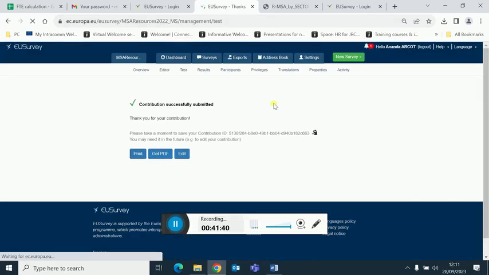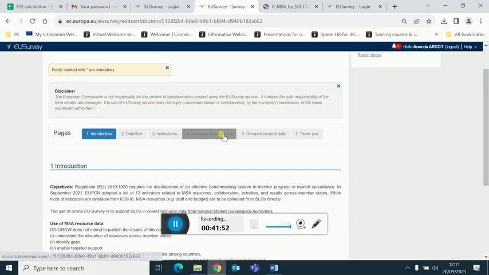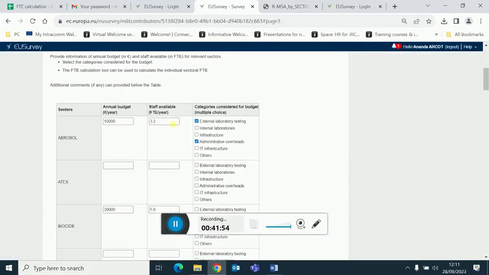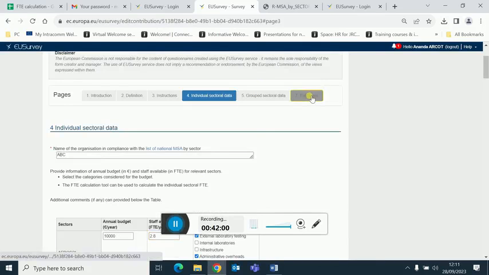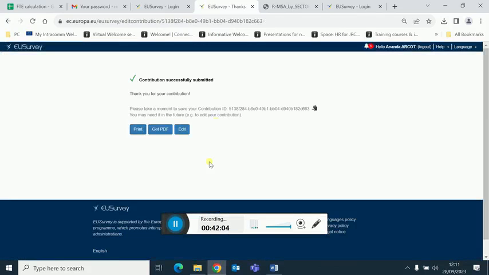When the survey is submitted, for example, if you feel the information that you provided was not right, it was incorrect, and you would like to edit it, you can go back and edit the information. For example, here I feel like in my individual sectoral data, the information I provided for my staff is not right. So I can edit this information, go back, and click submit again. So this is how the EU survey works. It is all good, everything is in order.